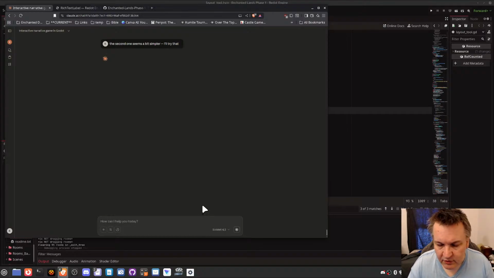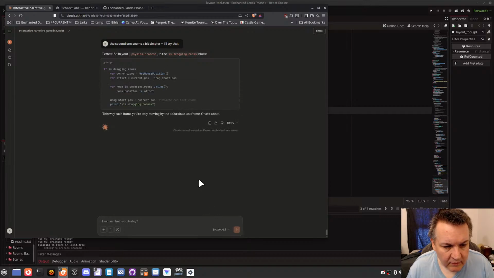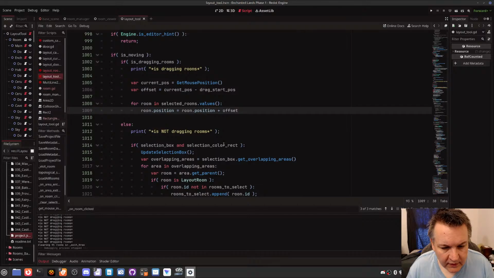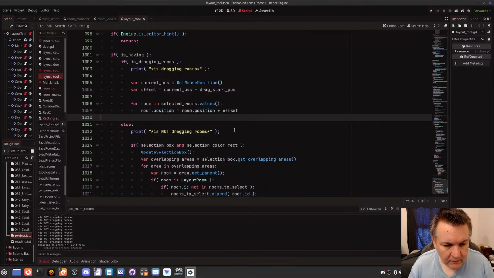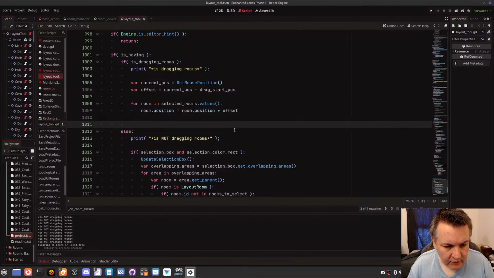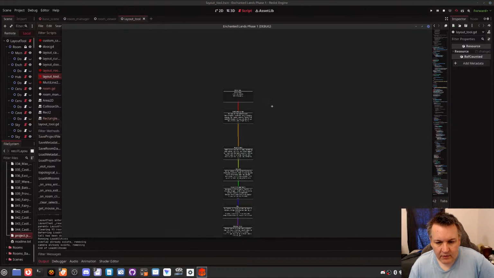So it's only moving a little position instead of just. Yes. And then after the loop here, we'll say drag start position equals current position. And that should mean that should be a little offset each time, I believe. So we'll see. You know how things go.